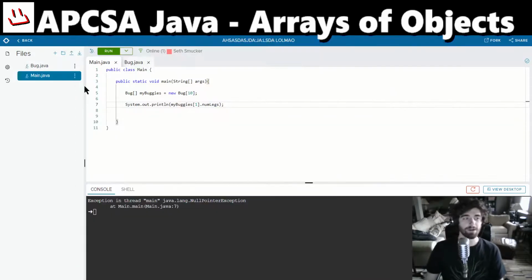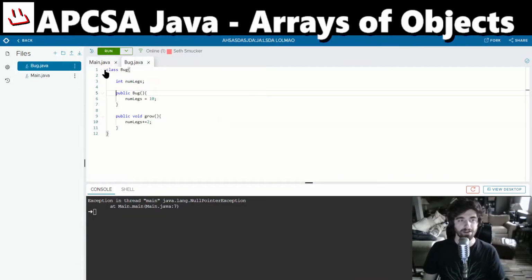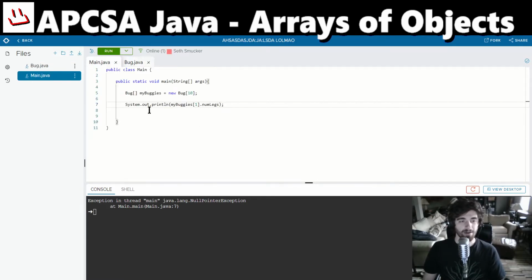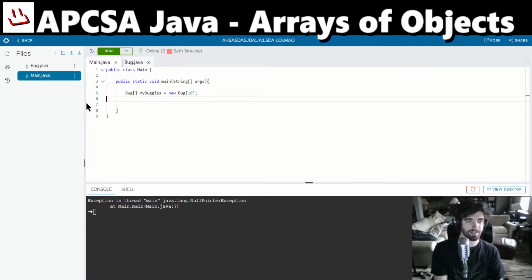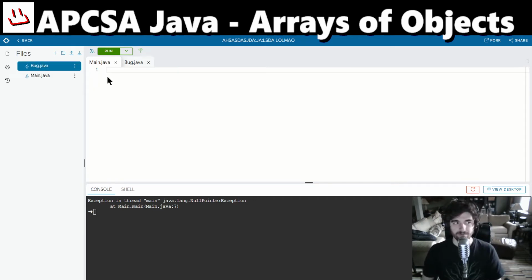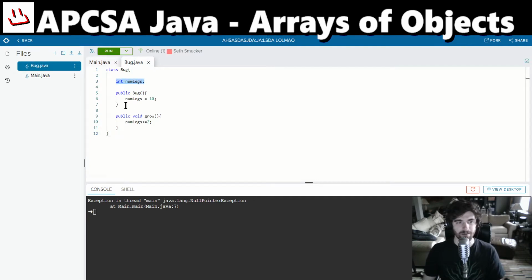Hey, in this one we're talking about arrays of objects. So right here I have a bug class that I made, and over here I have some code that creates a bug. Actually, let me get this out of here. So we can make a string array, right? This has a whole bunch of strings in it, and a string is an object. So for our purposes, I made this bug class, and it has a num legs, it has a constructor, and it has a function called grow.